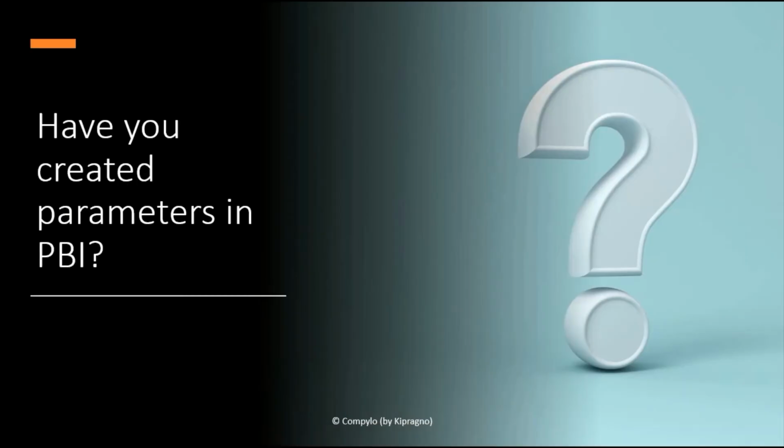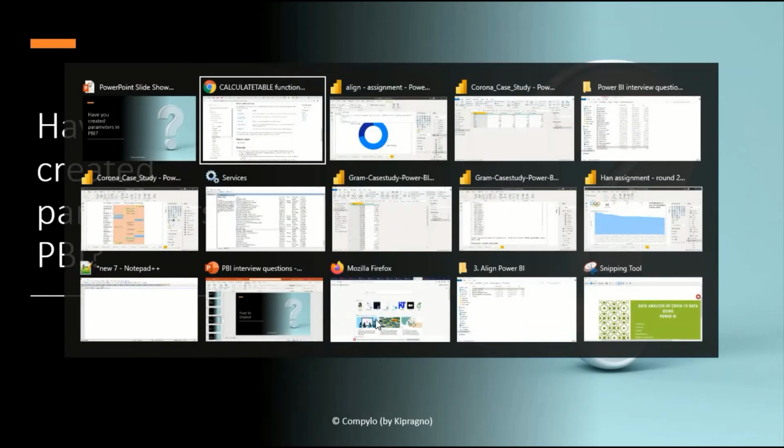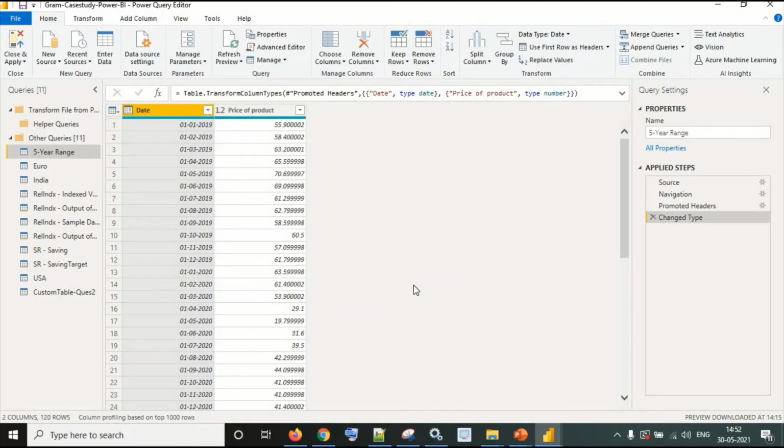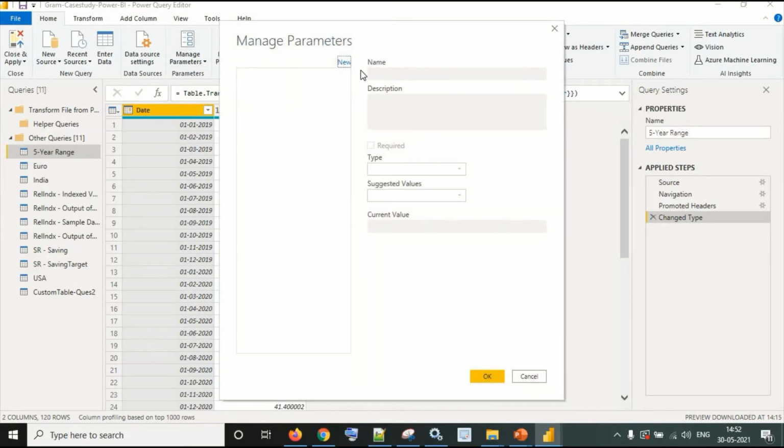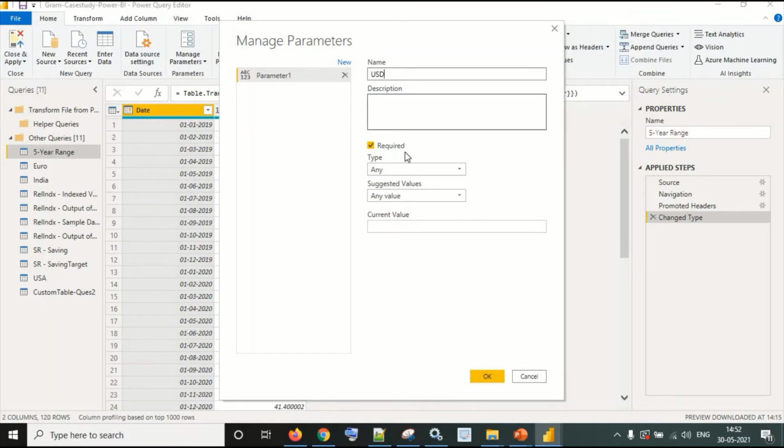Now, have you created parameters in Power BI? Okay, let me take one example for you and let's see if I can explain quite well. All right. Now, I have another Power Query open for you, and you can see in the Home tab there are many options available, and one of them is Manage Parameters. I will just create one parameter, a new parameter with the name, suppose, USD.